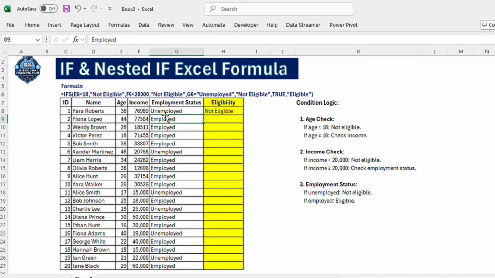Not eligible because age is 38, so less than 18, not eligible. If his income is less than 20,000, not eligible. These are the eligibility criteria. But the person is unemployed, so it's not eligible. Okay. Now what was the second criteria?